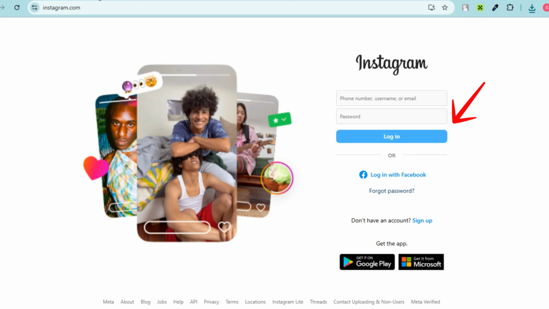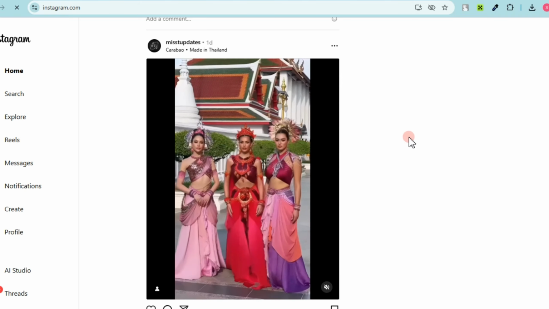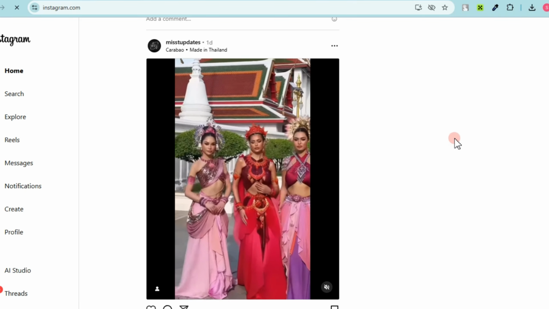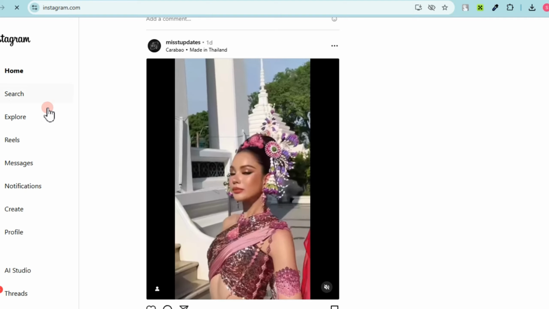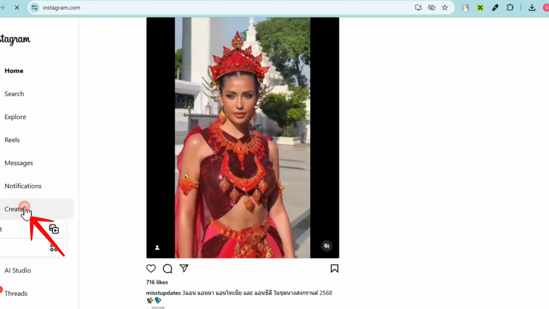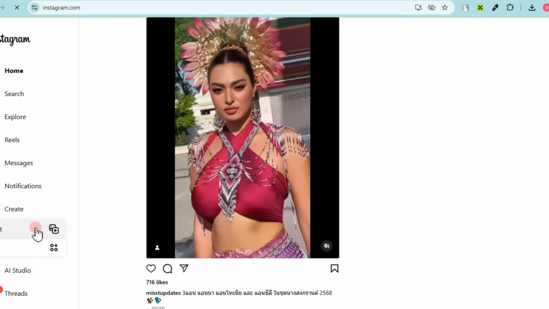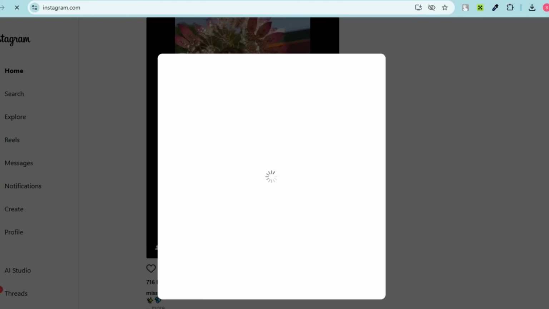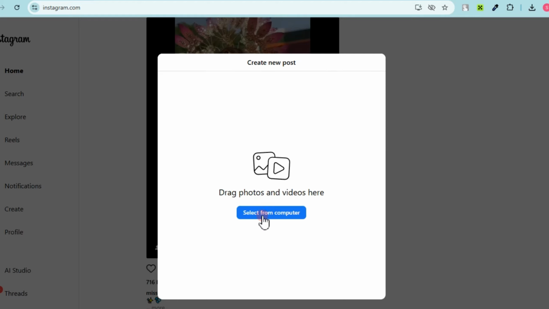So if you log into your Instagram account here on your PC, and you want to schedule a post, basically you have to go to create a post and then add your picture or video that you want to post on your Instagram. However, even if it's a personal, business or creator account here on your PC, you cannot see that schedule post. So I'm going to show you.